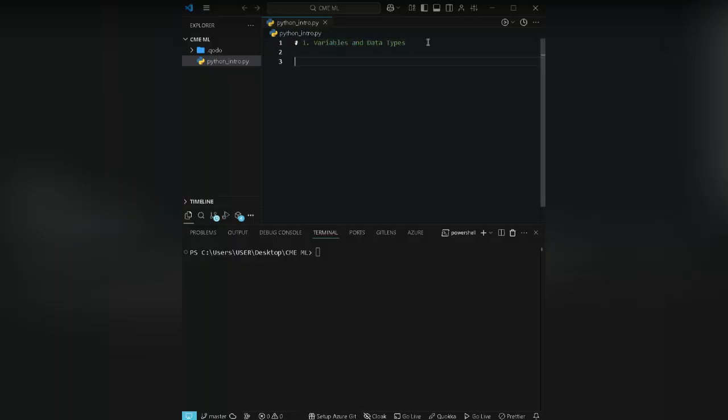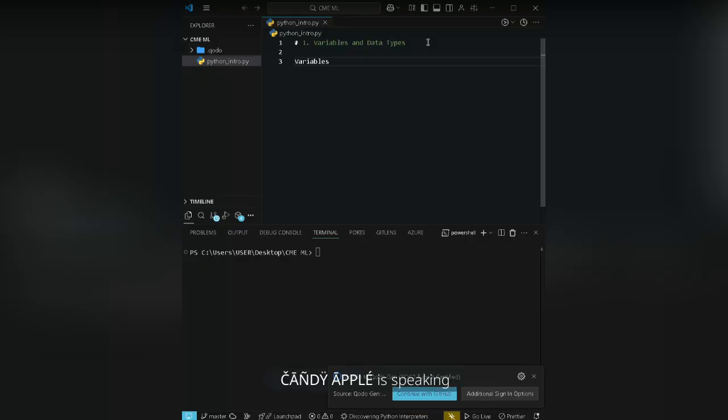So we need to understand what variables are first. Basically, variables are simply containers that are used to store values. You might have a container in which you want to store some values. That's what a variable is, in simple terms.